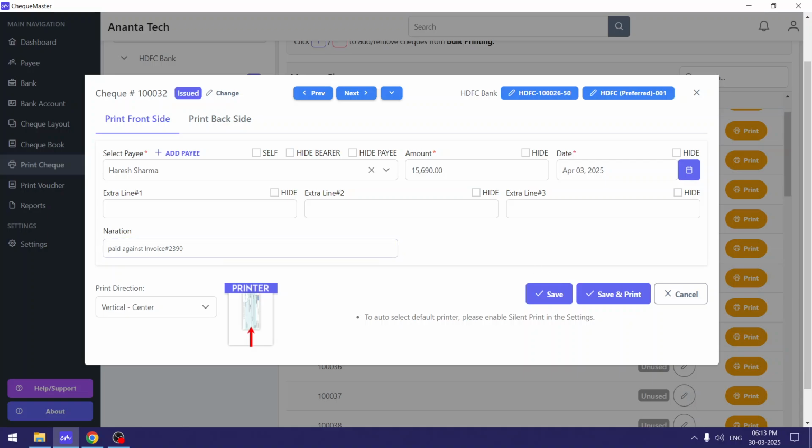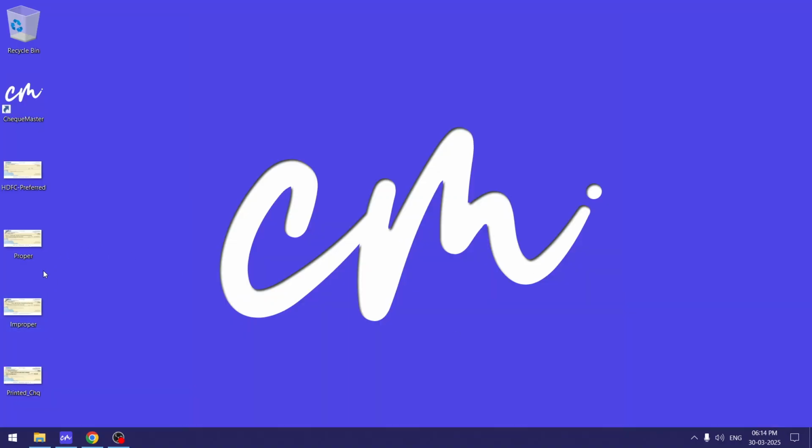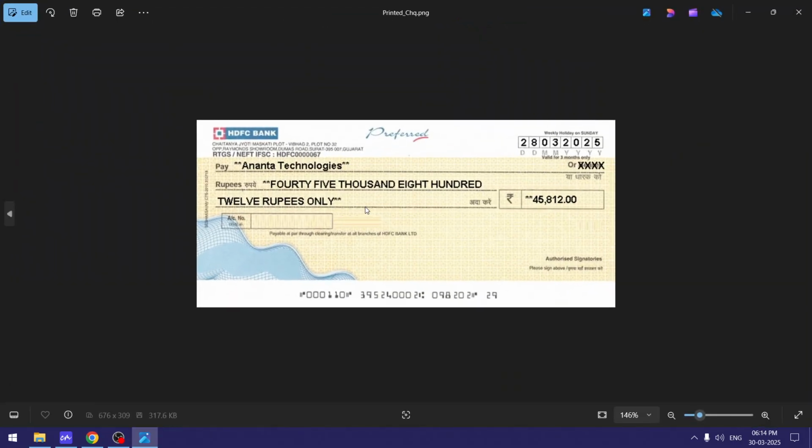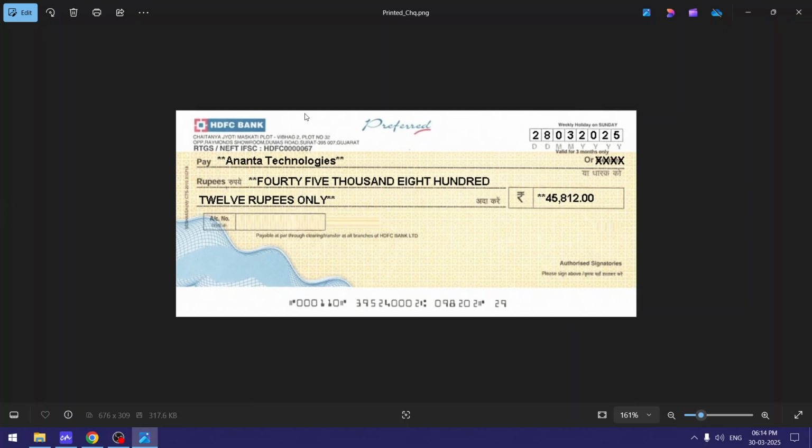You will see the check is printed like this. You should see the check printed something like this. This is one of my printed checks.